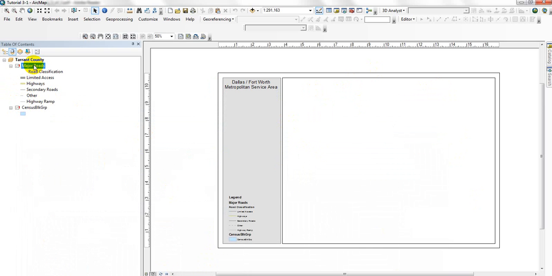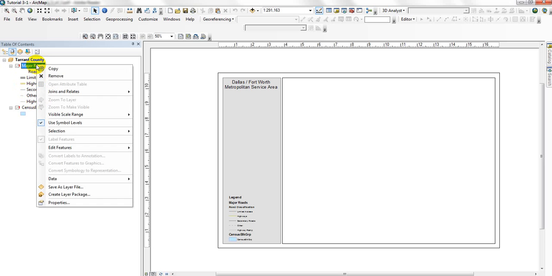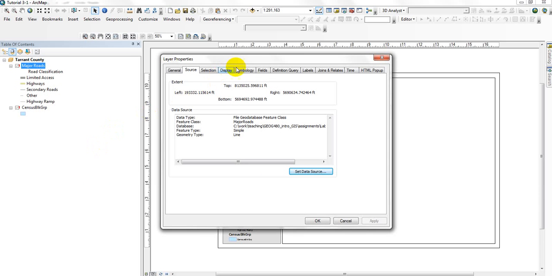What that means is ArcMap is looking for this data in a place that it's expecting the data to be, and the data is not there. So it kind of freaks out and it gives you this red exclamation mark. The way that you are going to deal with this is you're going to right click on the name and go to Properties. Then you're going to look at the Source tab and you'll see where it's looking.